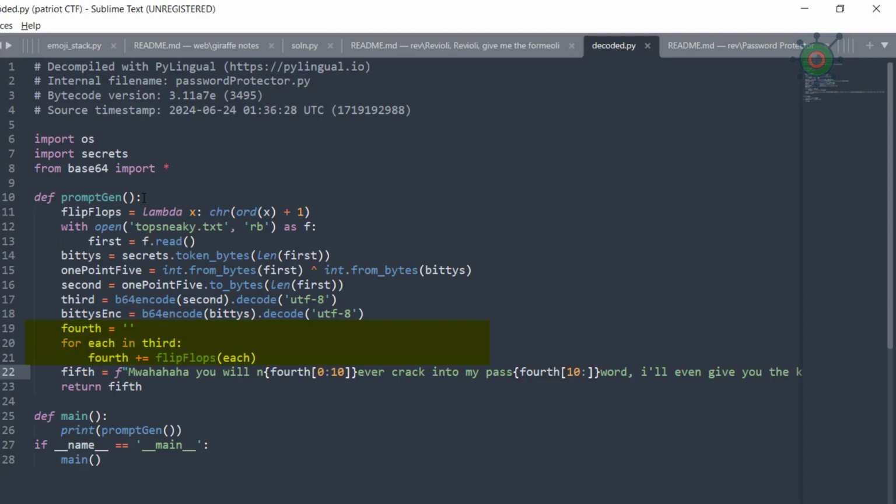Then fourth, each character in the Base64 encoded string is shifted by 1 using the flip-flop lambda function, which adds 1 to the ASCII value of each character, a basic form of obfuscation. Then the variable bits_enc: the randomly generated bit sequence is also Base64 encoded for easier storage and transmission. And the final one is fifth. A taunting message is returned containing part of the obfuscated data of fourth, and the Base64 encoded key bits_enc.